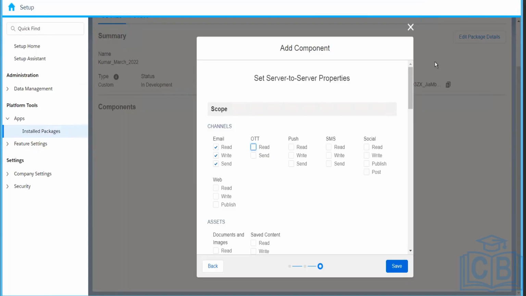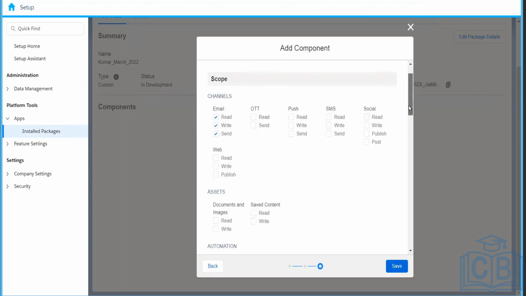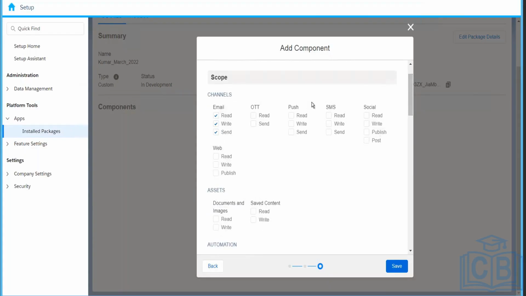Now we have these scopes for push, SMS, social, web and all of them. We have majorly one license, which is email. I'll probably give them access for reading, writing, and also sending. Whichever is not relevant, we can skip, because the third-party system may get access to those tools as well. If we give access to whatever is not required, we can avoid them here.